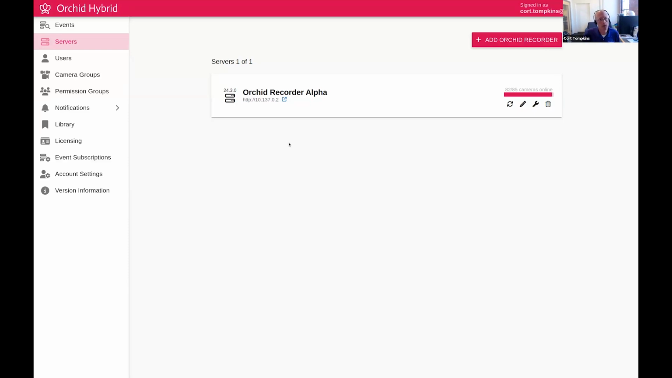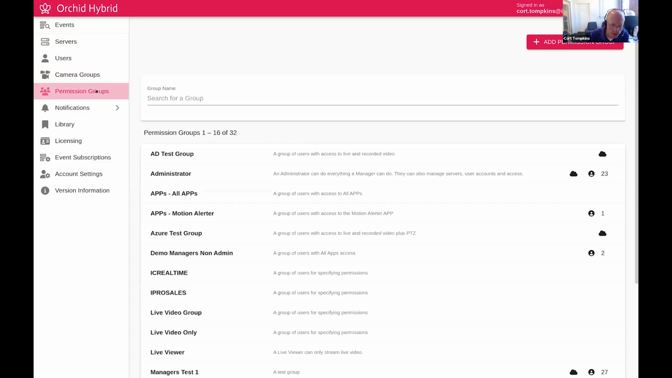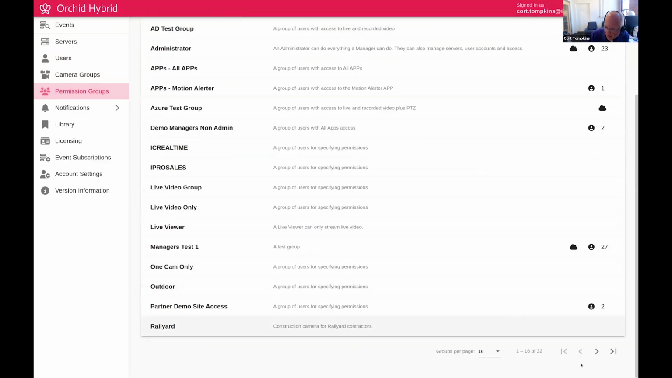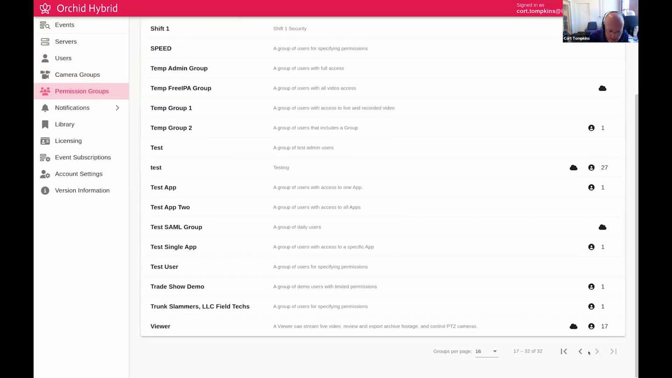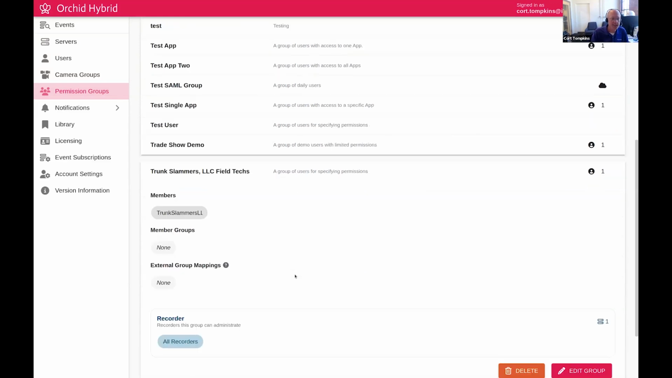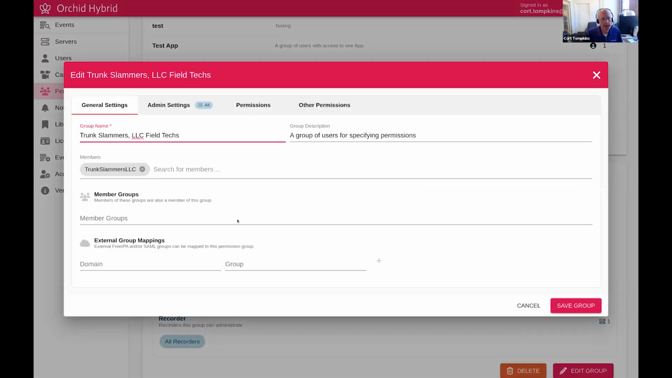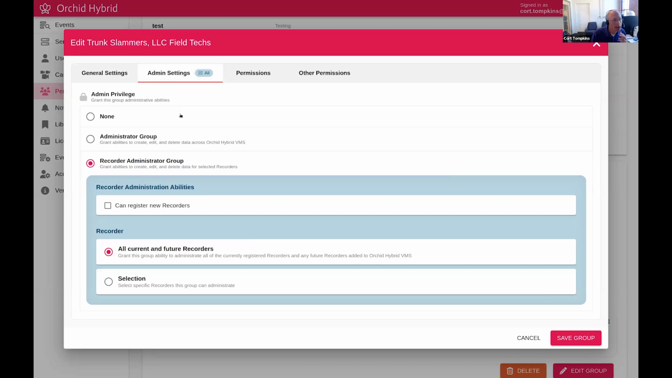I am back in our Orchid Hybrid demo site. I'm going to go into a permissions group, and I am going to find a permission group that I have somewhat indecorously named Trunk Slammers LLC Field Techs. So the idea is that perhaps this is an integrator. I'm going to edit that group. This is an Orchid Hybrid permission group, not too different from what we've had previously. I give it a name, I give members of the group, but we now have an admin settings tab where I can control a couple of different types of admin privileges.